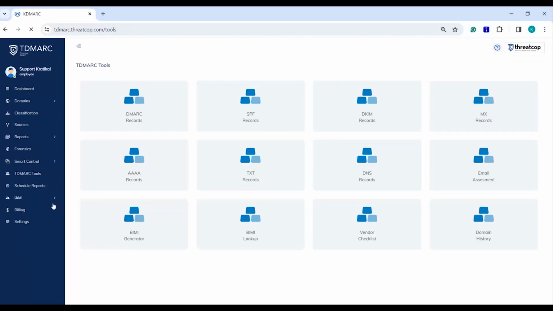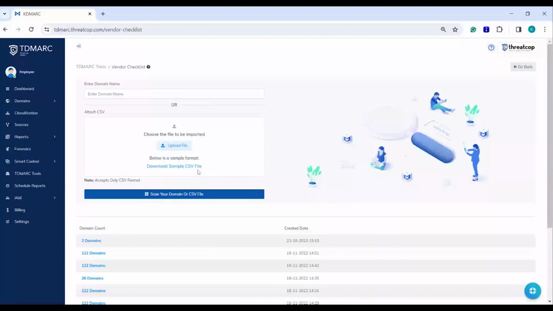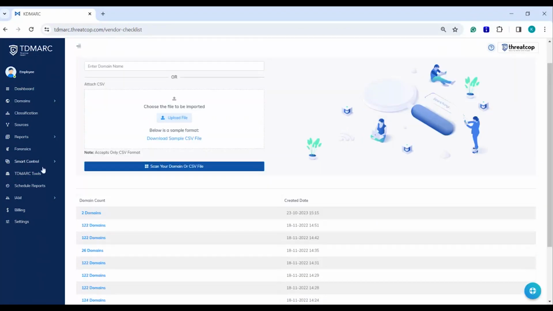We do have a vast variety of tools as well. Like you could check your DMARC records, DKIM records, and SPF records of any domain. Some USP features that we have is the vendor checklist. So if your company is dealing with hundreds of vendors, you could just go to this vendor checklist, download the sample CSV and upload it over the tool, and it will let you know how many domains are SPF compliant, DKIM compliant, or DMARC compliant or not. So this is a feature that we have in our tool.